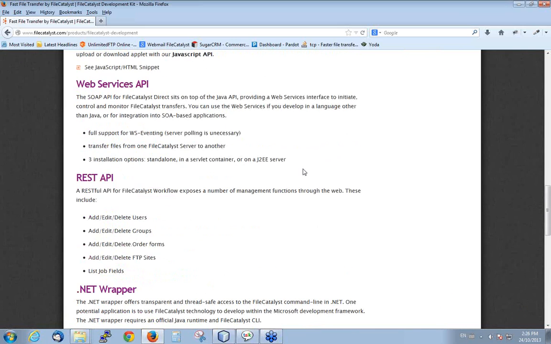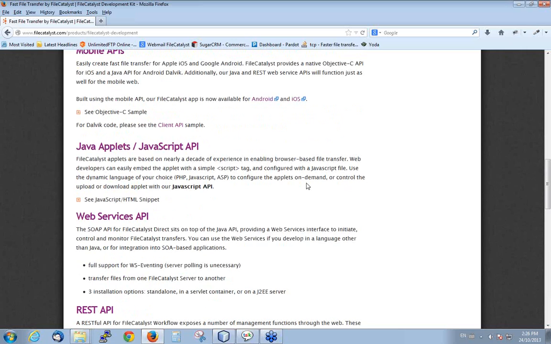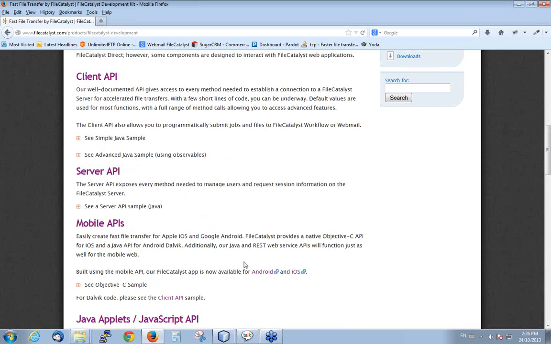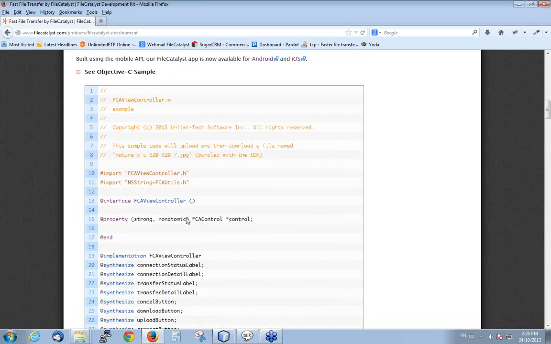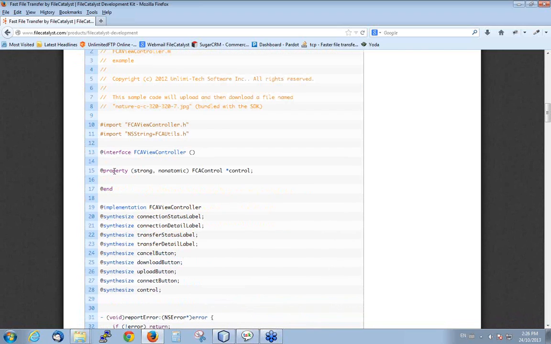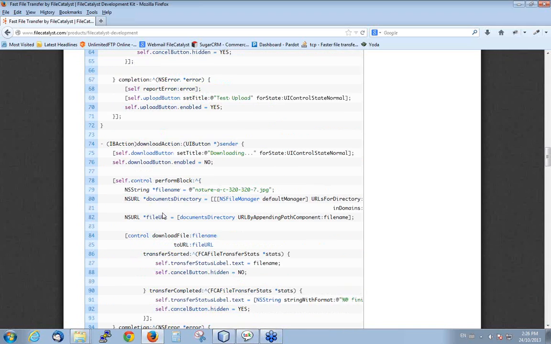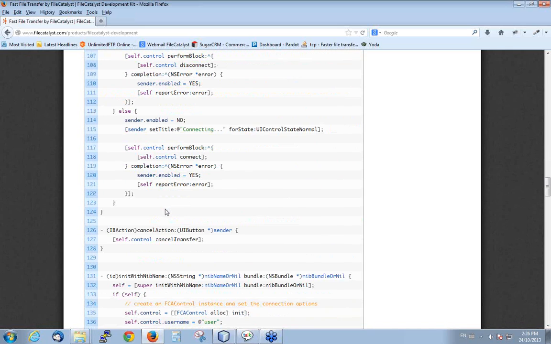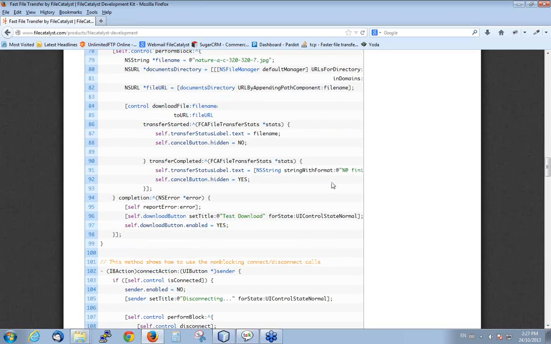The Android API is quite simple. It's the same jar file as FC API. It will work with your Dalvik deployment on Android, and the Objective-C API is a separate download. Here's an example of how you would use the mobile API in Objective-C. Once again, the ideas are similar but in a different language. Some of the advanced functionality, like maybe rsync or online sync, is not available in these, so it's a little bit more of a bare bones transfer ability.